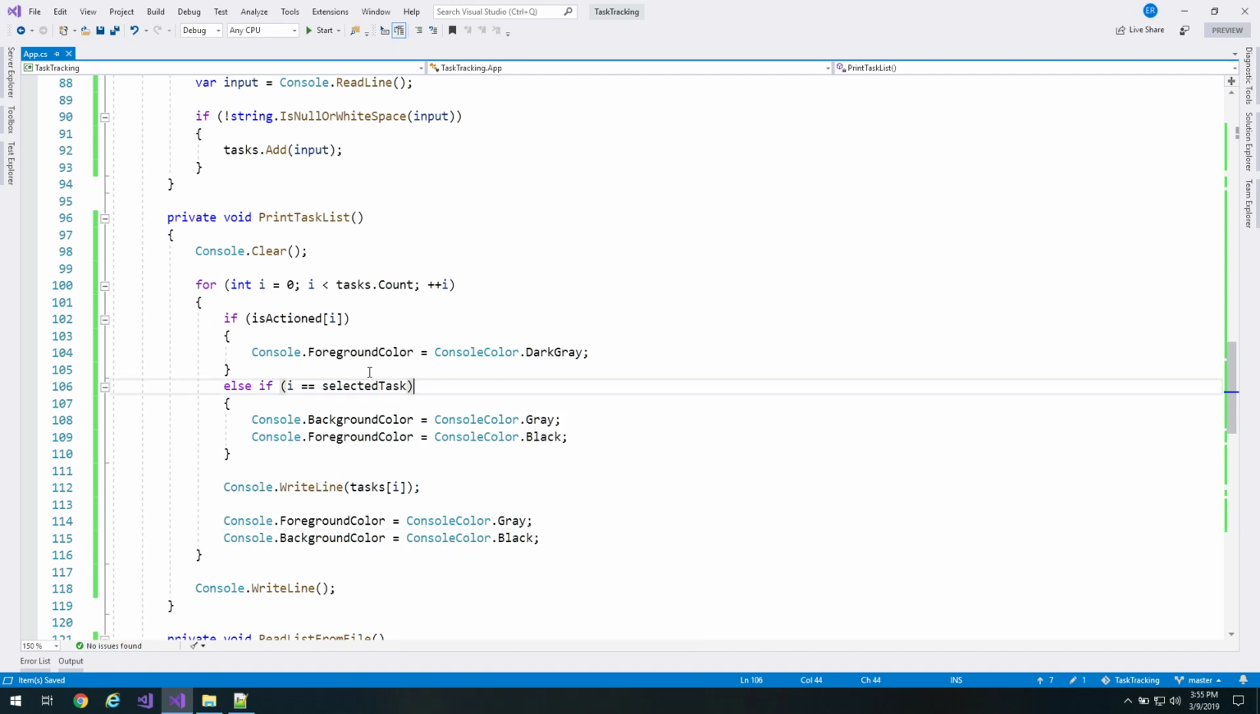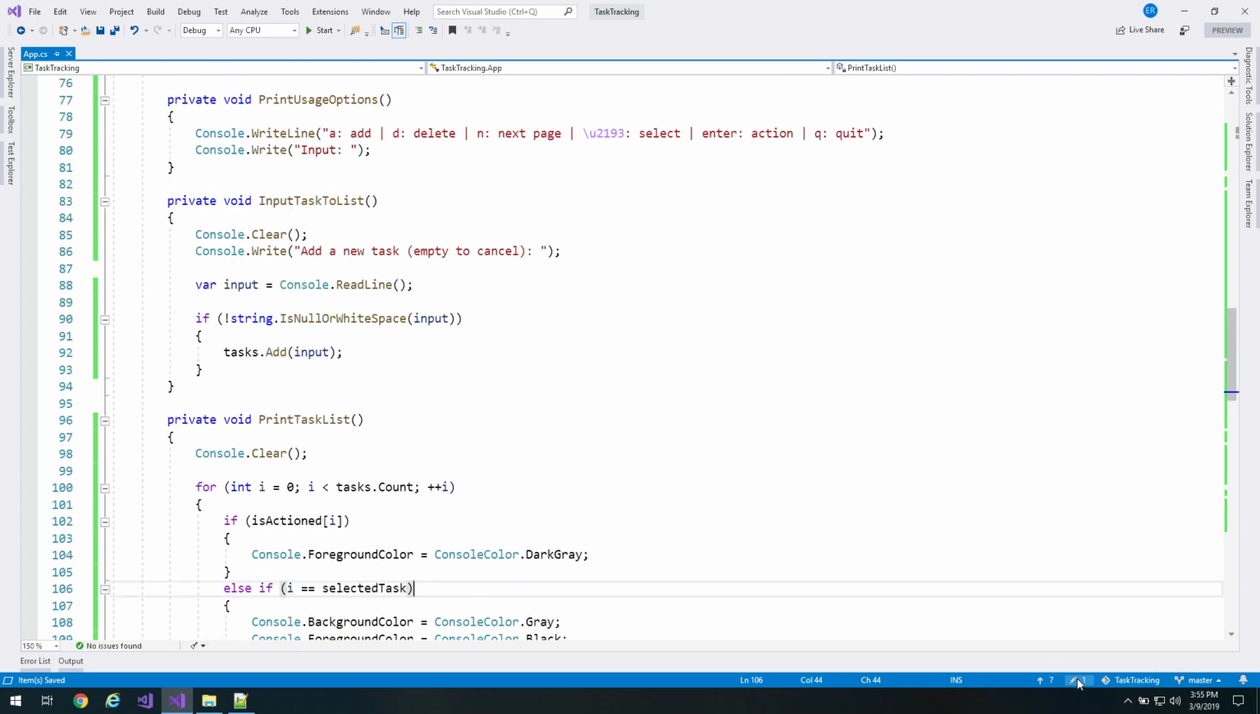And of course, we can't have i equal to anything starting out because selected task is going to be -1, and -1 is not equal to any valid index of an array or a list. So that won't be a major issue. It'll just not select any tasks. Perfectly fine. I'll go ahead and make that commit.